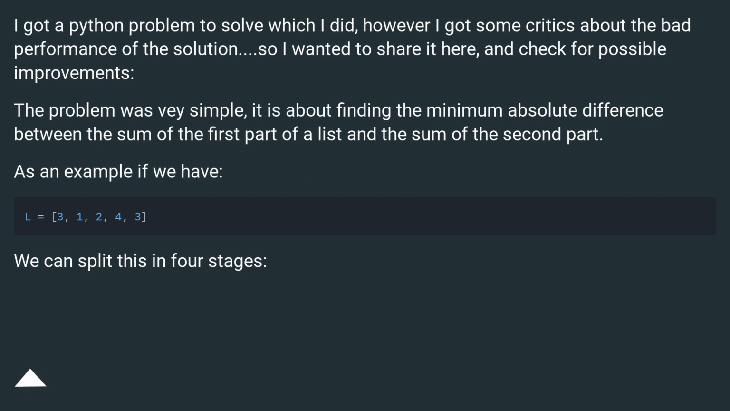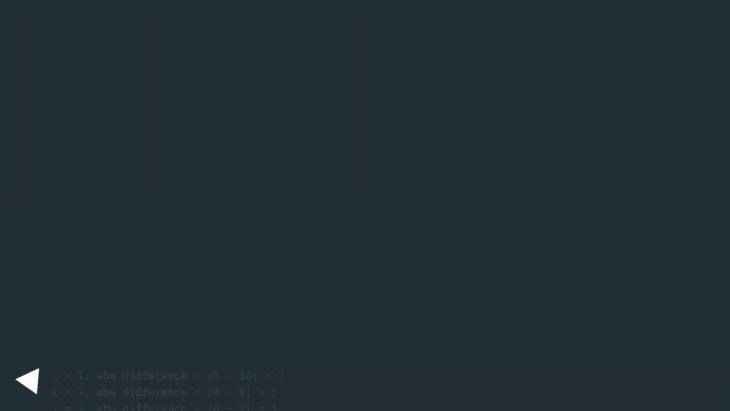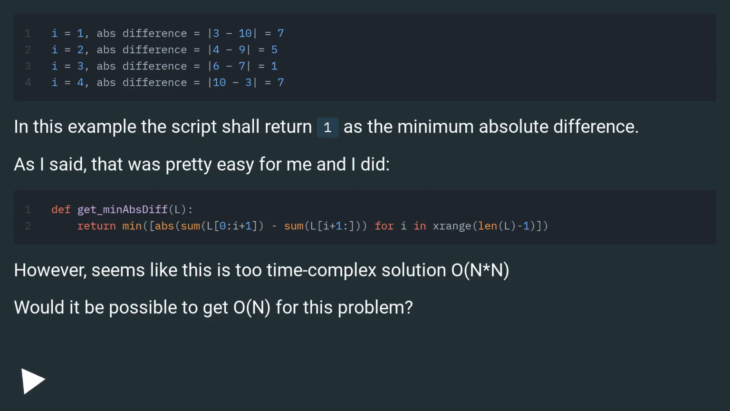It is about finding the minimum absolute difference between the sum of the first part of a list and the sum of the second part. As an example, if we can split this in 4 stages. In this example, the script shall return 1 as the minimum absolute difference.